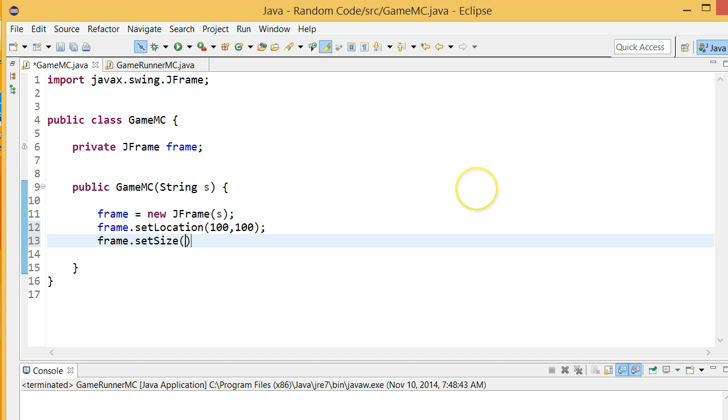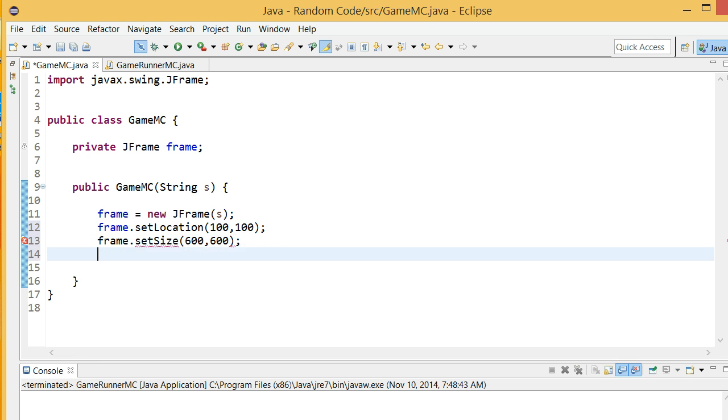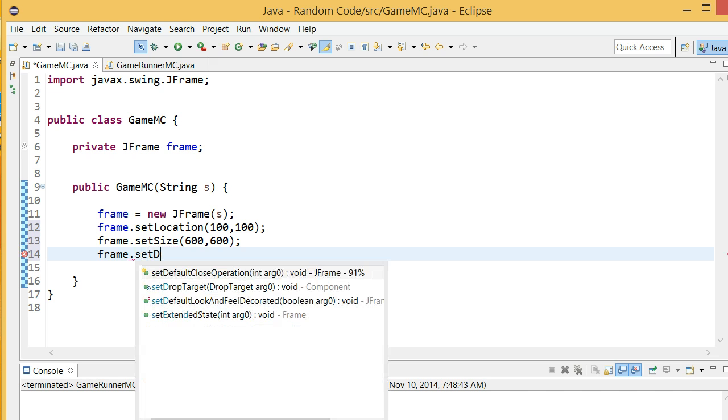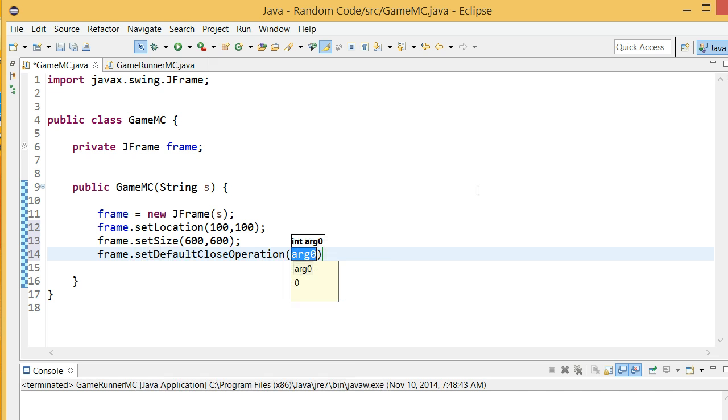We're going to set our size. I'm going to set my size to, I don't know, 600, 600. We'll readjust this afterwards. I'm going to use a command called setDefaultCloseOperation, and there's a constant in here called EXIT_ON_CLOSE.